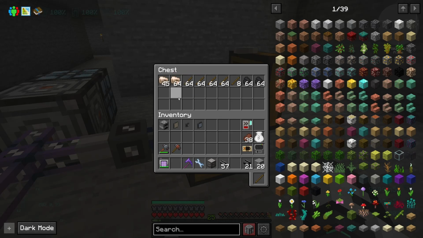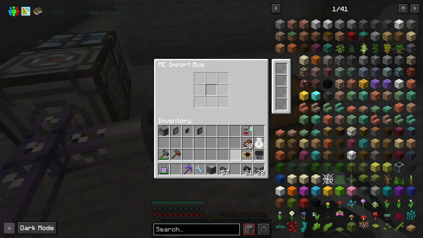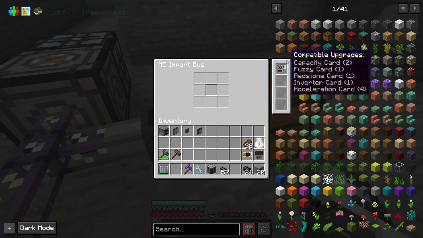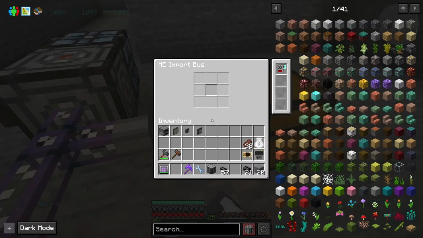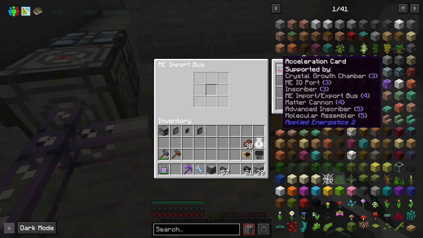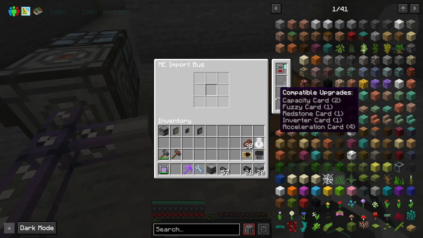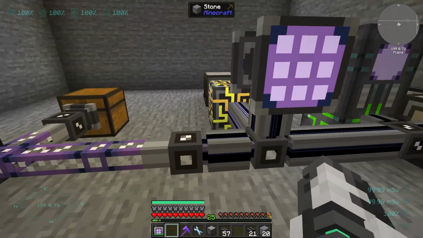You'll notice it's going kind of slow. I can speed that up with an acceleration card that increases the speed by 8. Every card increases it by a factor of 8, and you can put 4 in there. You can also filter by items and stuff, and there's other additional cards you can plug in there.